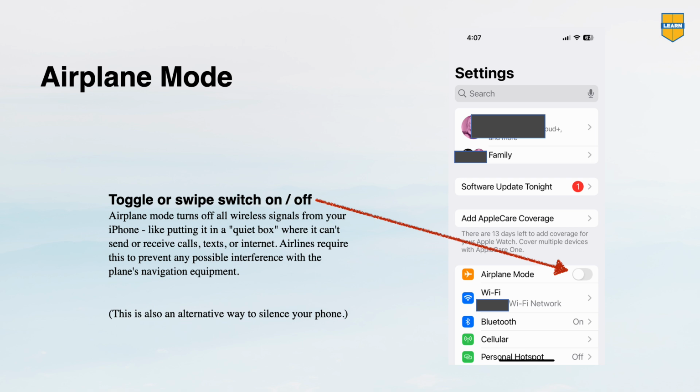So from your Settings app, you'll see Airplane Mode. It's the first option. When the switch is green, that means it is turned on. When it's gray, that means it's off. You'll either tap it or slide it to turn it on and off.